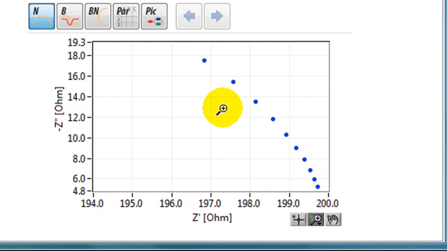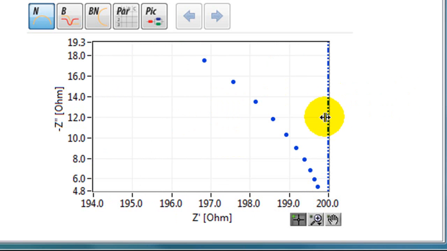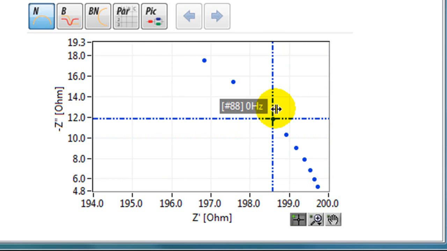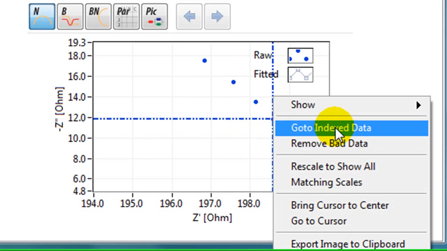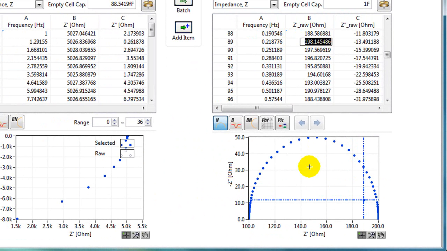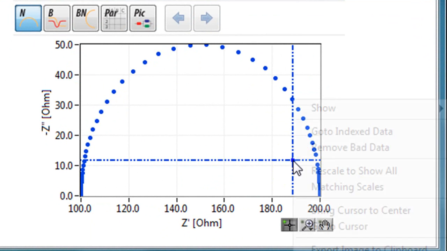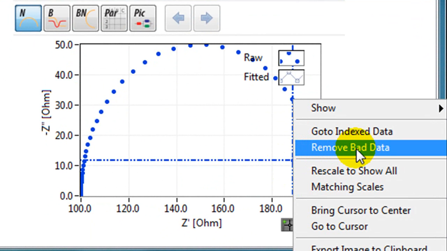If you want to delete data points, you can show the cursor and move this bar to the data point that you want to change. Go to Index Data. You'll see that's the data point, so we can make this, for example, 188, and that moves that data point. If we want to remove this data point, we can right-click and remove the bad data.